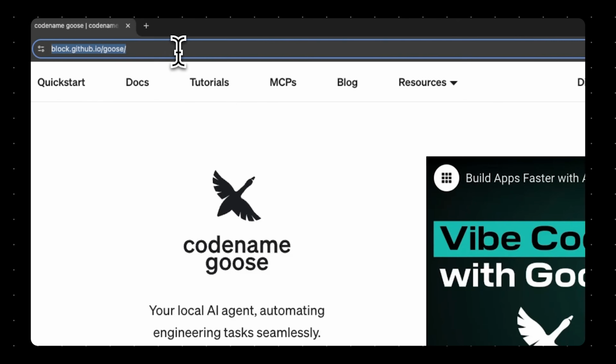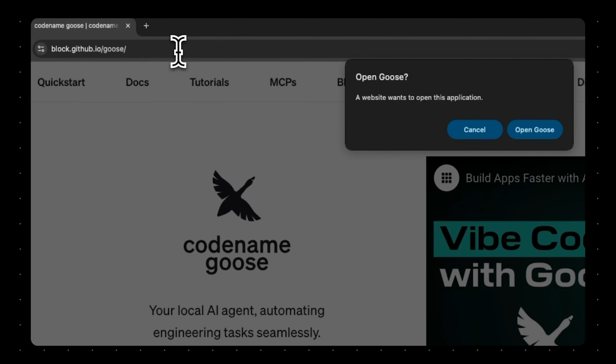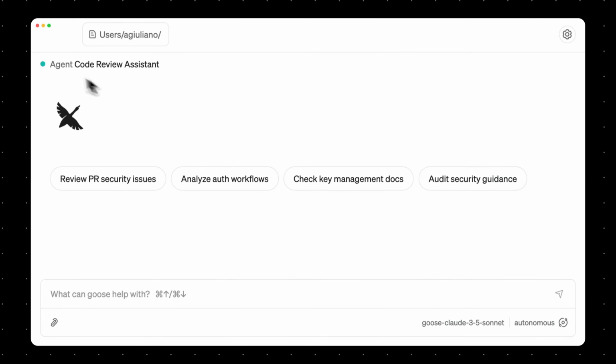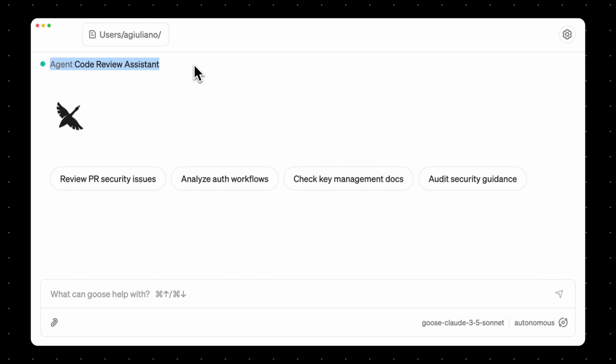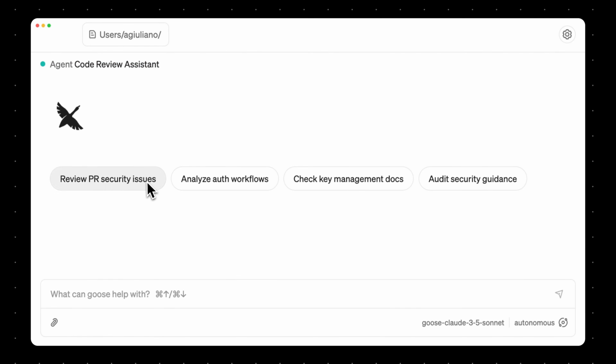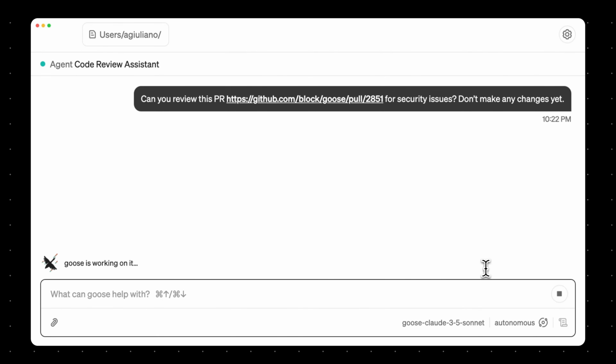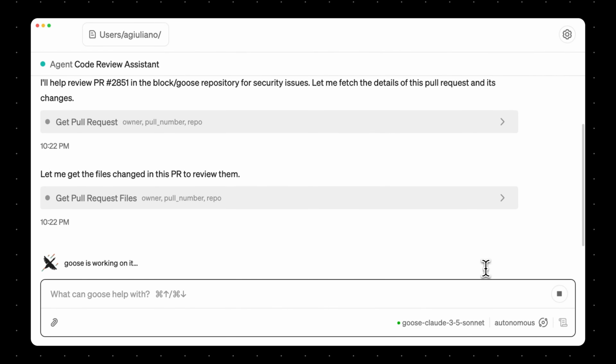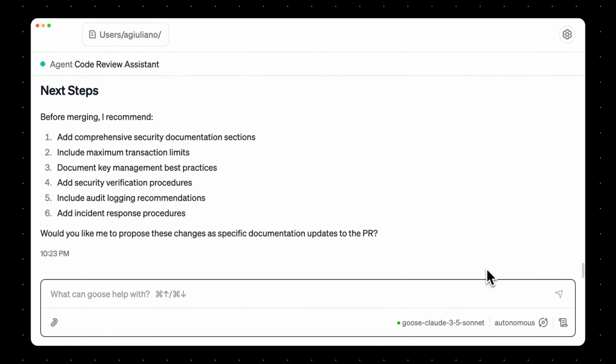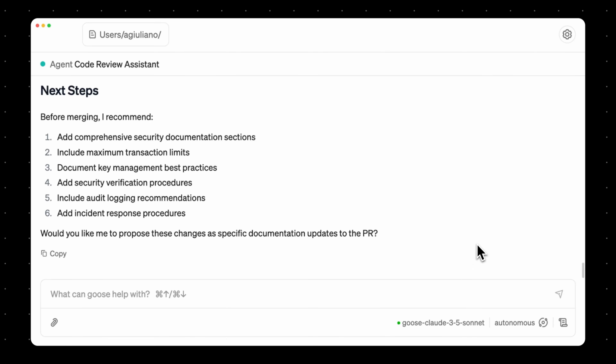Which means if I paste this link into a browser and select Open Goose, Goose opens with the Code Review Assistant already configured. You can see the suggested activities right here, and if I ask Goose to review a PR for security issues, Goose knows exactly what to do because it has all of the context from the original recipe. And it's able to use the GitHub extension right away because that was bundled in with the recipe as well.